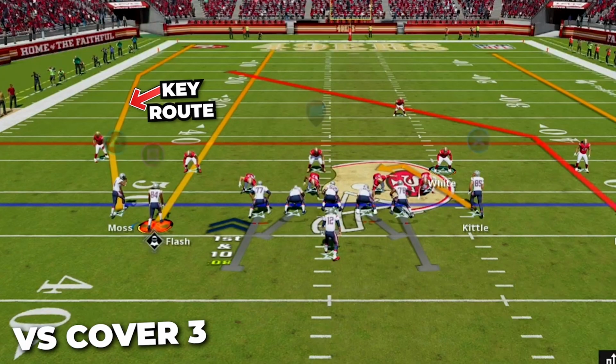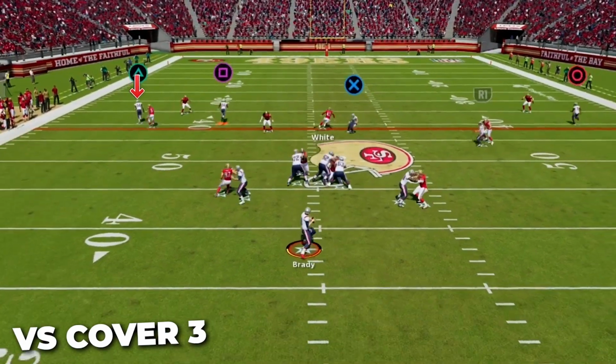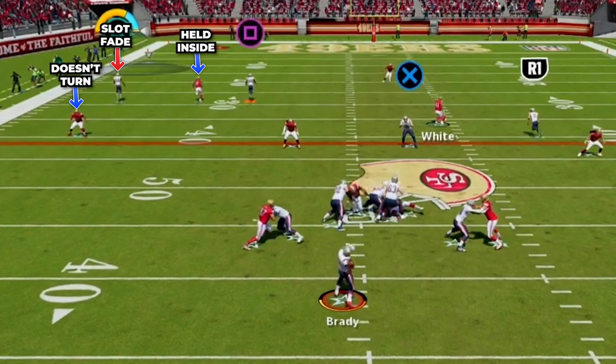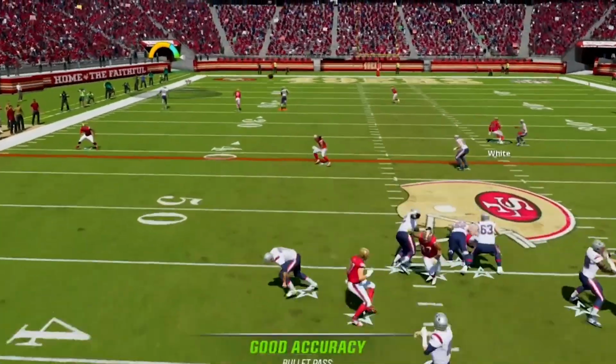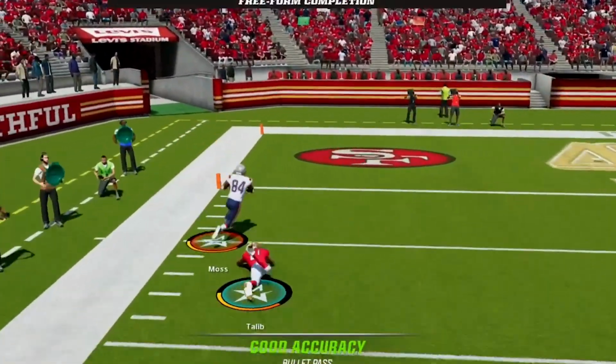Now, the first route we have here is this slot fade, and against cover 3, once you snap the ball, you will see the deep third defender gets pulled inside by the streak route, and this slot fade will get in behind him. Then the corner will not turn and run with the outside fade, and you can pass lead this up and down the field and bomb them over the top for huge pickups.